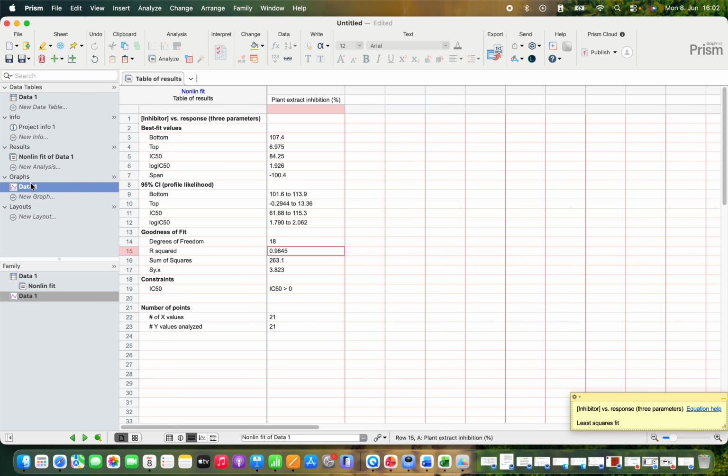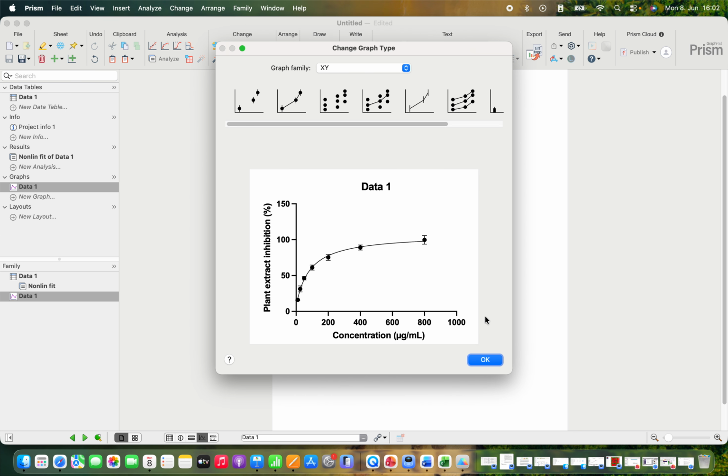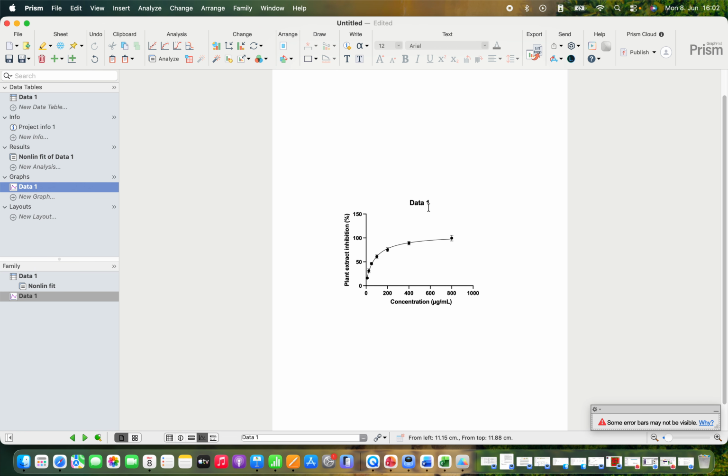Then we can look at the graph. So this graph is okay, you can click here. No need for data. Plant extract inhibition, we can keep only inhibition, it is okay. Inhibition percentage, inhibition is okay, and then we can maximize it.